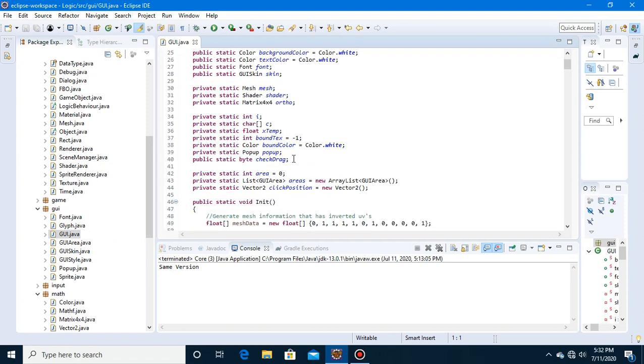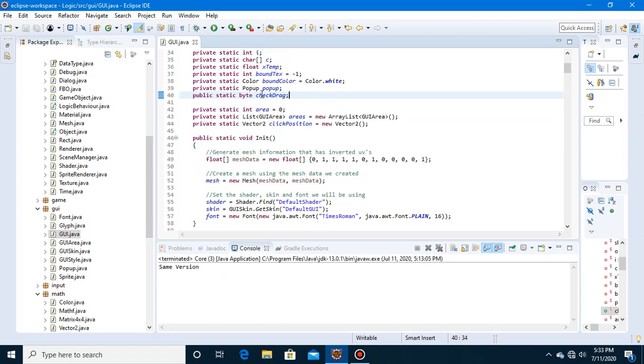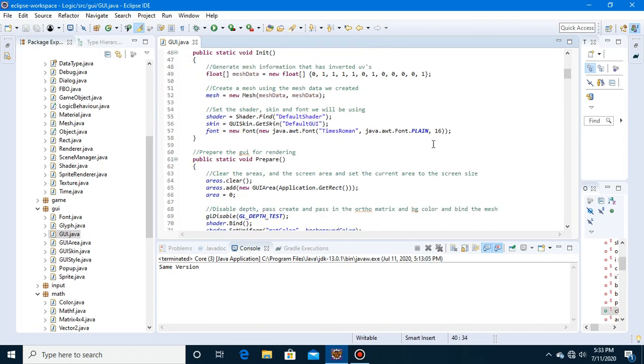All right, so here we have public static byte check drag. Since we're using up instead of down for buttons, we have to have a check drag for whether we actually click a button down. So we're going to have that as a byte.